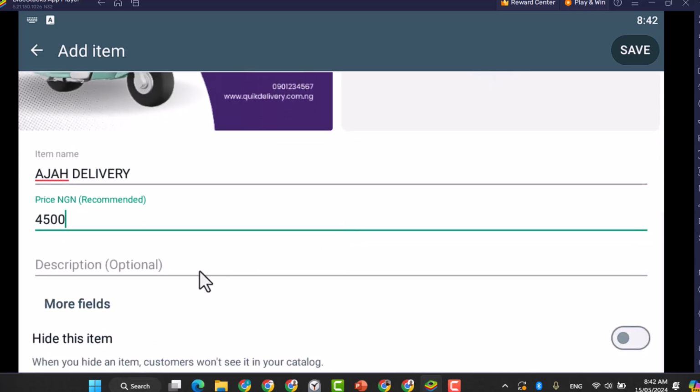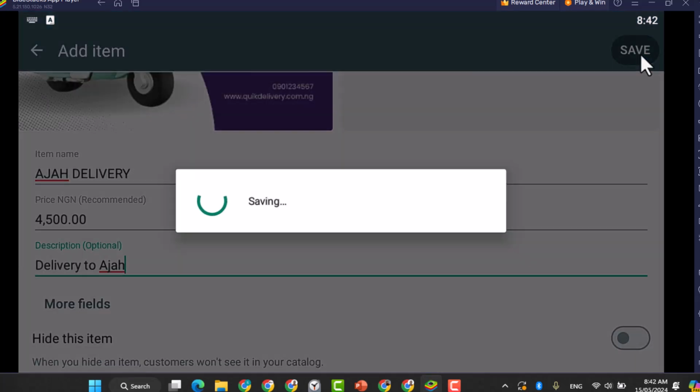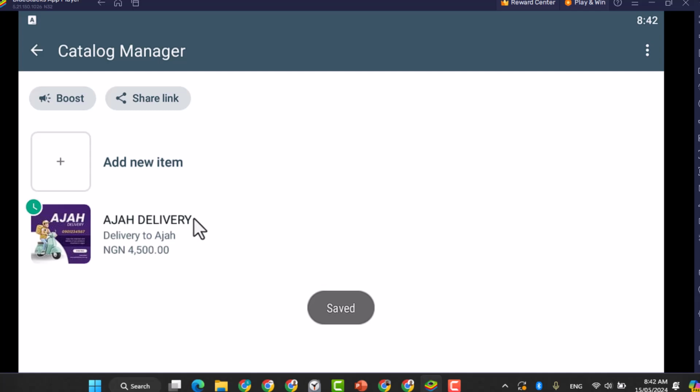So once we are done with this, just for the description, we're going to write delivery to Aja. So that's basically it. So we save it. Once you save it, it will add that product to your item. You can see it has added it. So you can see it has this icon.